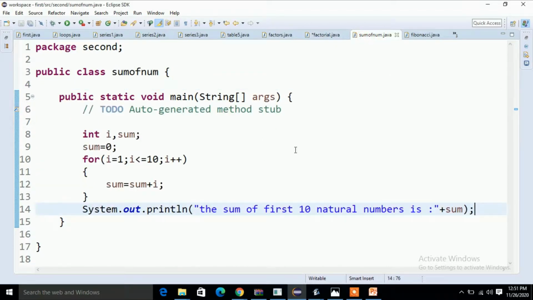Here we'll not be printing the series of numbers, but in fact we'll be finding the sum of the terms in the series. For example, if I want to print the sum of first 10 natural numbers, suppose the series goes like this. I want to find the sum, like 1 plus 2 plus 3 plus 4 plus 5 plus 6 plus 7, and so on up to 10. That means we want to find the sum of first 10 natural numbers.